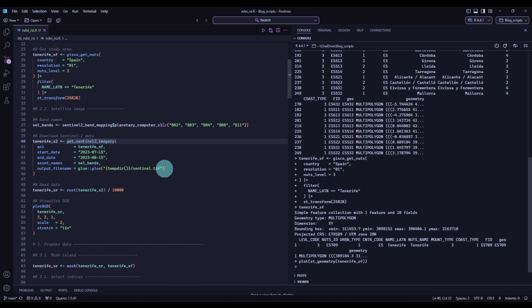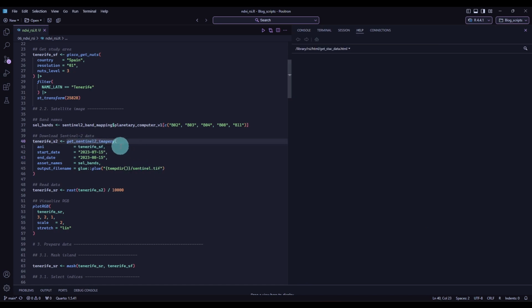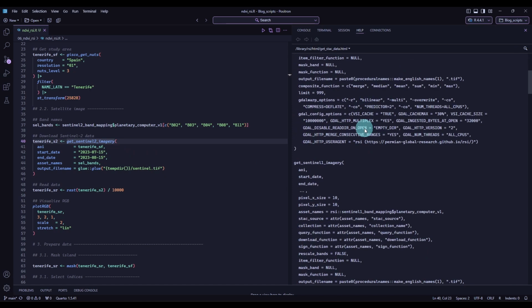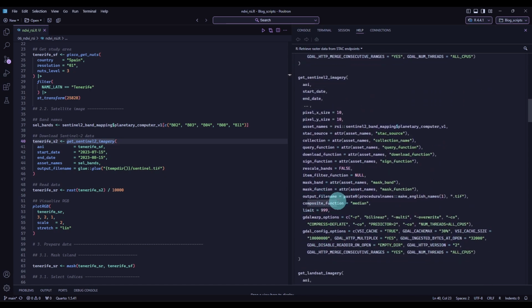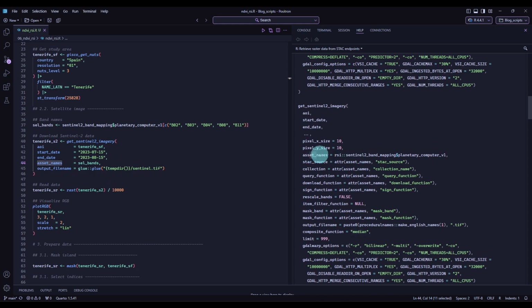And if I open the help of this function with F1, here we have the function. We see that we have this argument, the composite function. So all the images that fell between this range, they will be reduced to only one image where we will have the median.